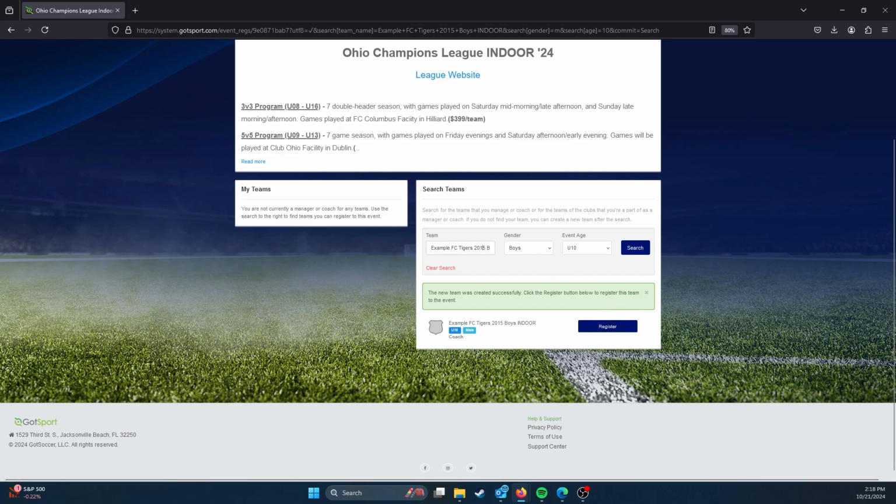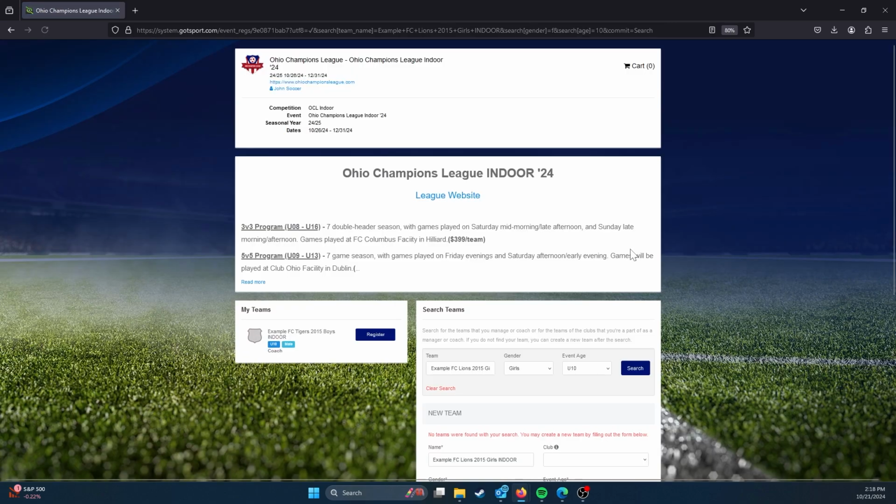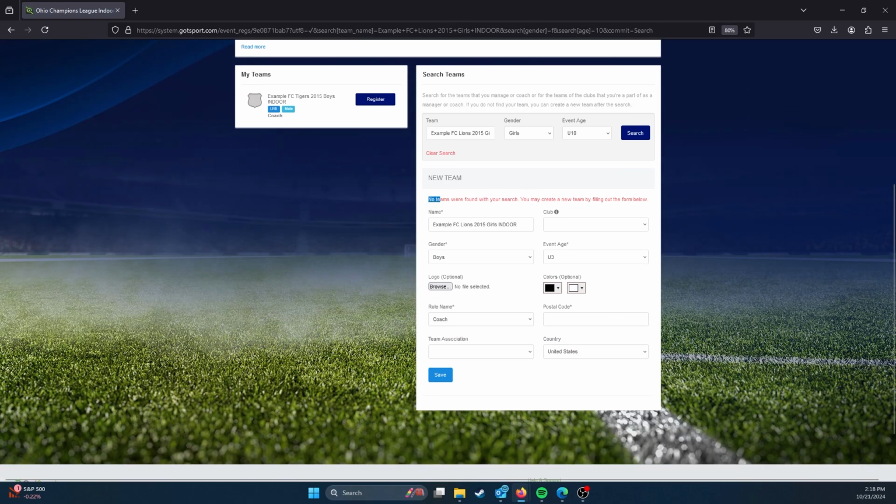But let's say I have a second team maybe. So let's change this team name. And this is still a 2015, but let's make it a 2015 girls team. Add that space. Make sure we select the right gender. Again, this is just to fail the search anyway. So there we go. Had a unique name, so we were all good.